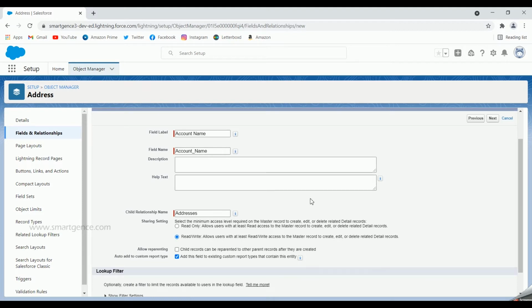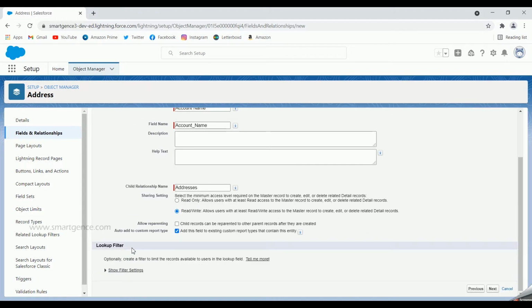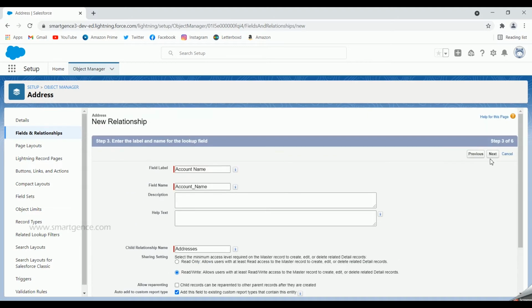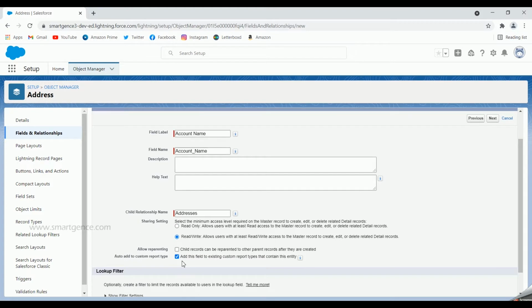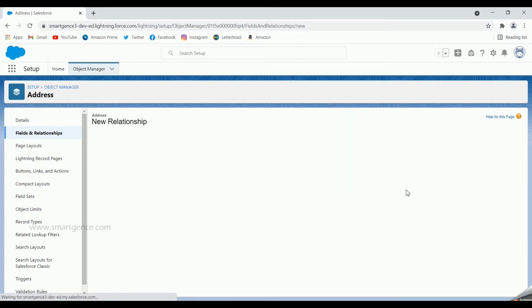You know about all these because you'd have had an idea about object creation, so you obviously know what these are for. For this lookup filter, we have a separate session subsequently, so you'll get to know about the lookup filter section in great detail. Don't worry about this as of now. One thing to be noted is this child relationship name. This has been automatically populated, and it would be used in the backend for query purposes. I'll keep this and everything else as default, and I'm clicking on next.